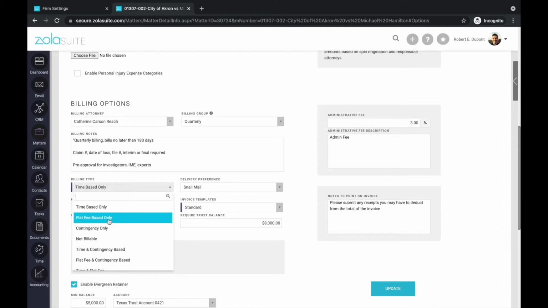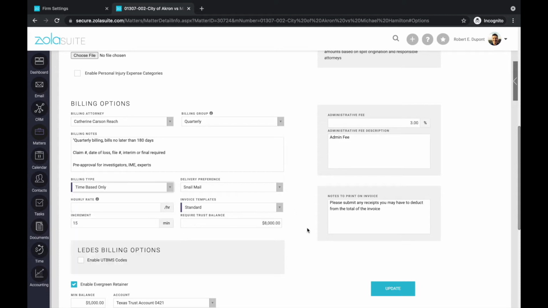That means that the time entries will be recorded for internal purposes within Zola Suite, but they will never show up on a client's invoice. Again, they will be recorded, but only for internal purposes.